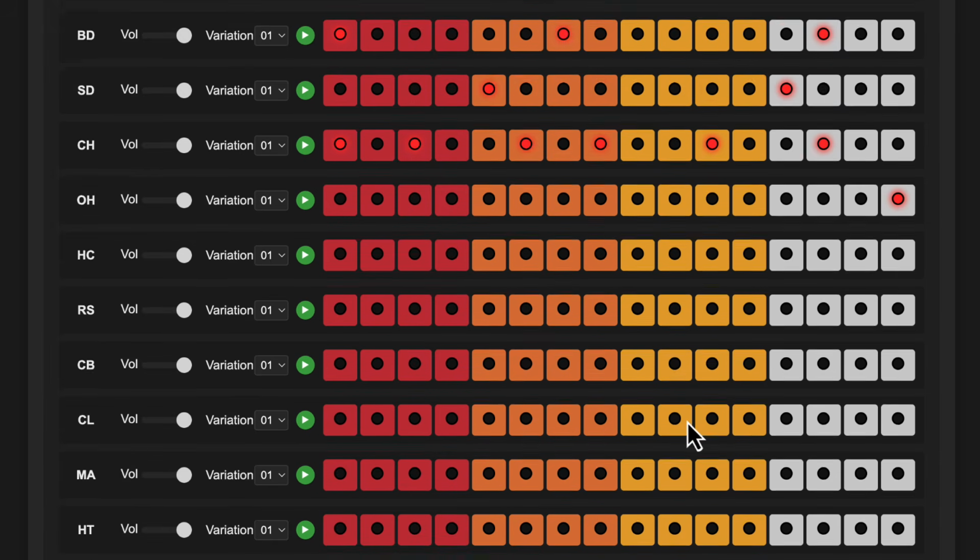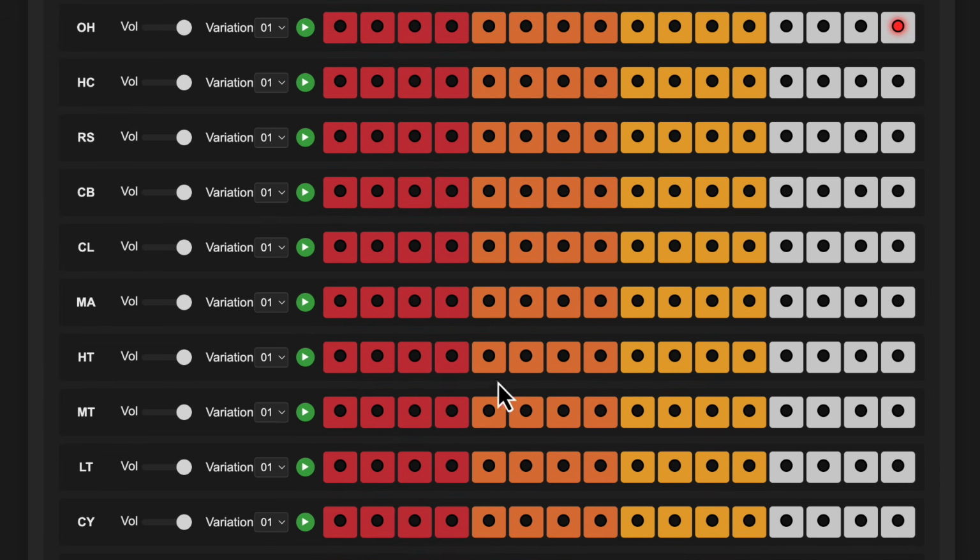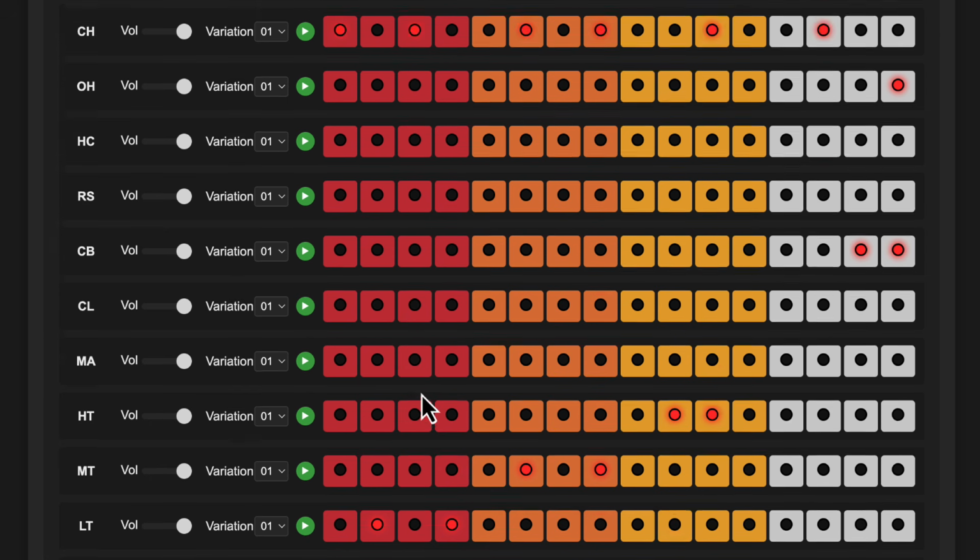And then we got a lot of instruments here. Get the toms and stuff like that. Medium tom. I'm just doing this kind of randomly. Obviously, you can see that. And then maybe a cowbell or something. So let's just see what this sounds like.